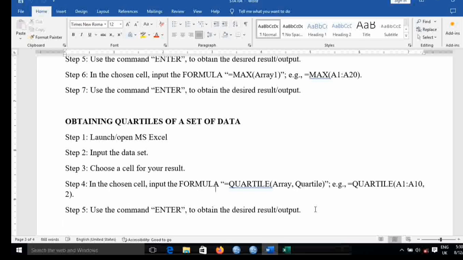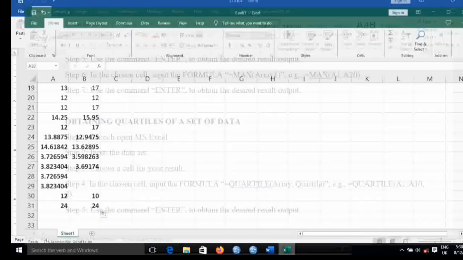If you want to get any particular quartile, all you have to do is input equal to quartile, in brackets the array, comma, the quartile you want. So if I want the first quartile, I'm going to put 1 in place of quartile. If I want the second quartile, I'm going to put 2. If I want the third quartile, I'm going to put 3. If I want the fourth quartile, which is the maximum, I could just put 4. And it will give us the same value of the maximum we did earlier on. So let us quickly implement this routine, guys.